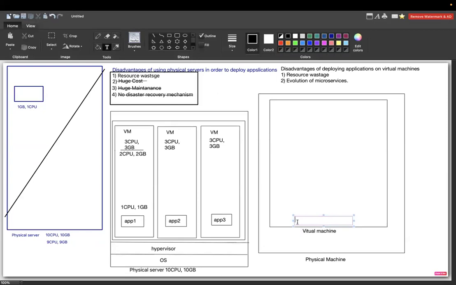Inside the virtual machine, we'll have a guest operating system, guest OS. Now on top of the guest OS, we will install Docker. We'll call Docker a container runtime engine. Why we call it that, we'll discuss in the course, but we will install Docker on top of the guest OS. Okay, this is Docker on top of guest OS.